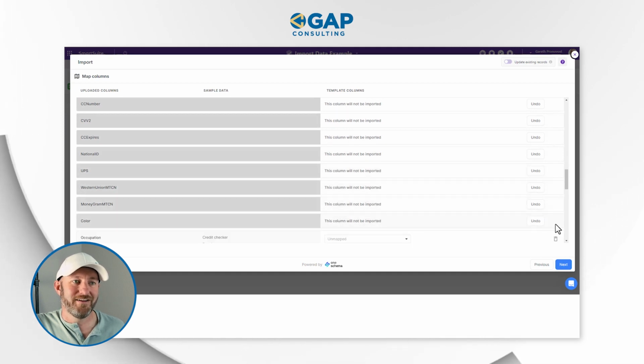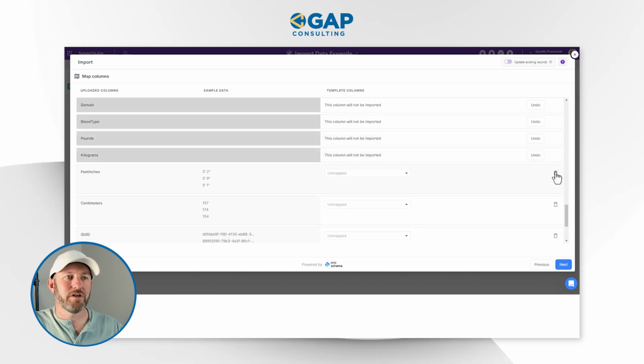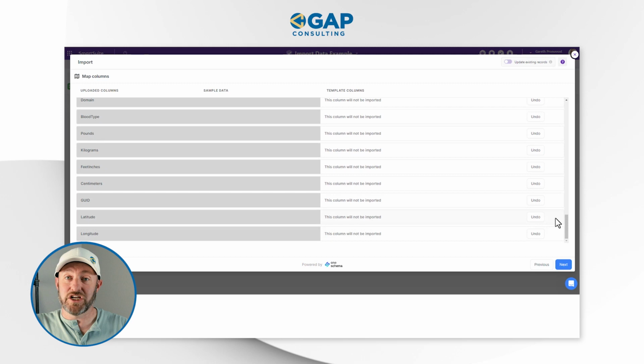Fast forward here. Seriously, editors, if you want to fast forward this part, this is madness. So I didn't realize I had so many fields. So there were a lot of different things I just had to trash.